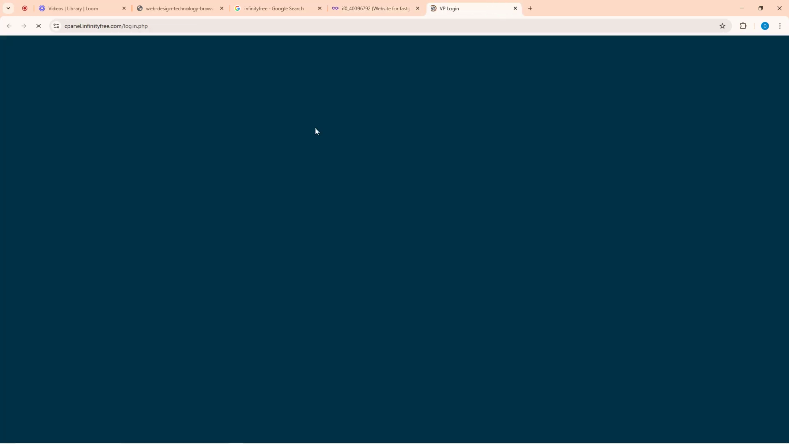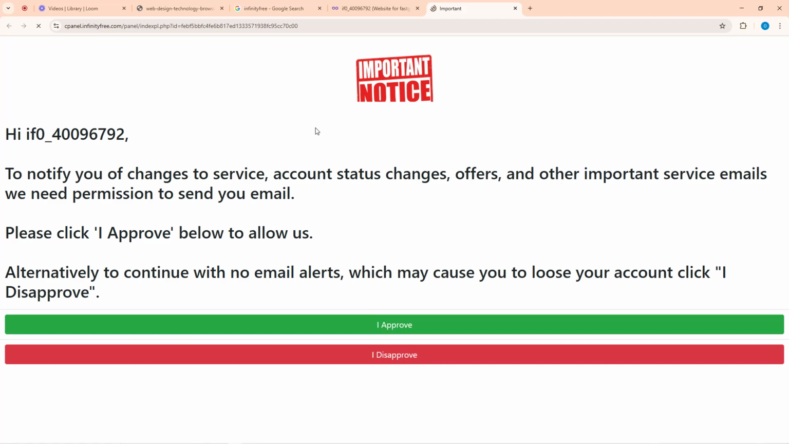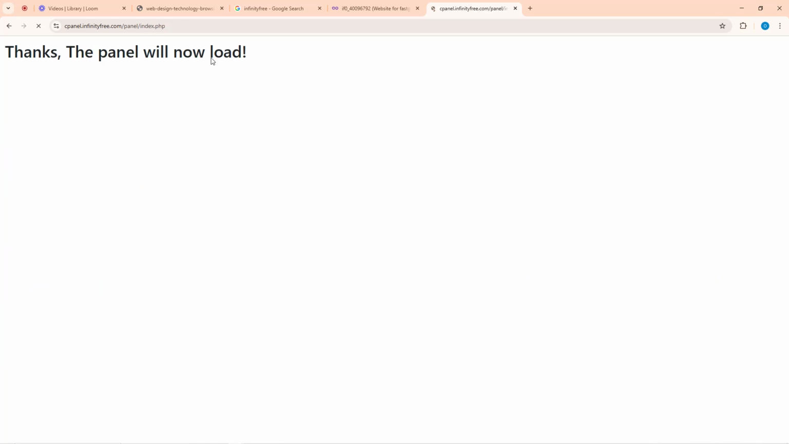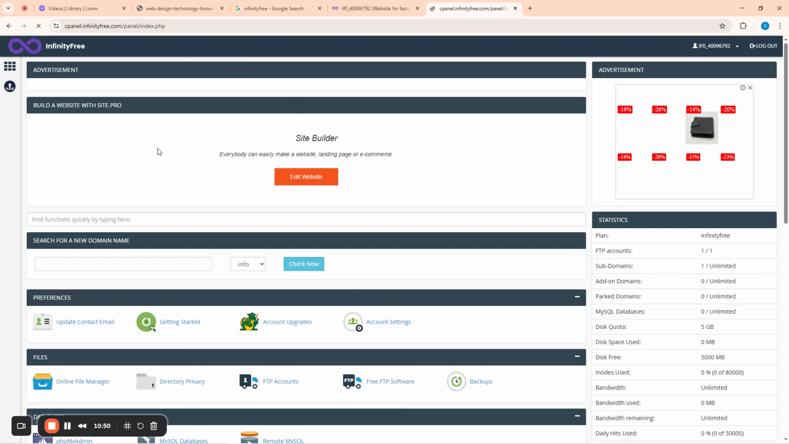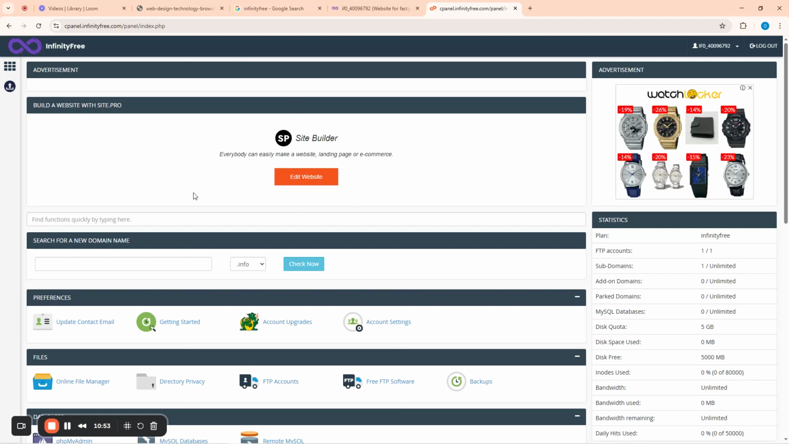I'll click on it. You can see that this right here is our control panel, and it says, hi, this is to notify you of service changes, account status changes, offers, and so on, by email. It says please click I approve to allow us, or alternatively you can continue with no email alerts. I want to be notified whenever there are any changes or offers, so I will click approve. Okay, say thanks, the panel will now load. You can see that this is our panel now, and this is how a cPanel looks.